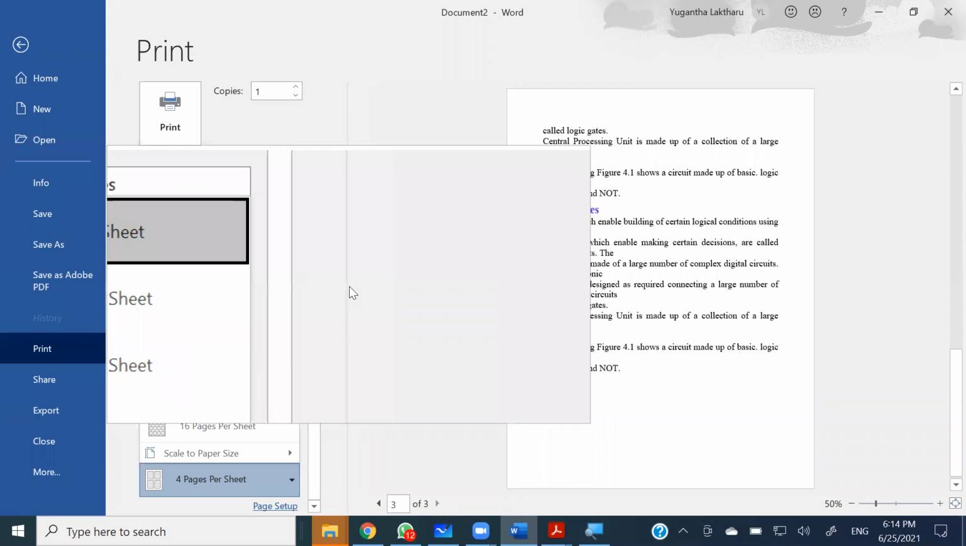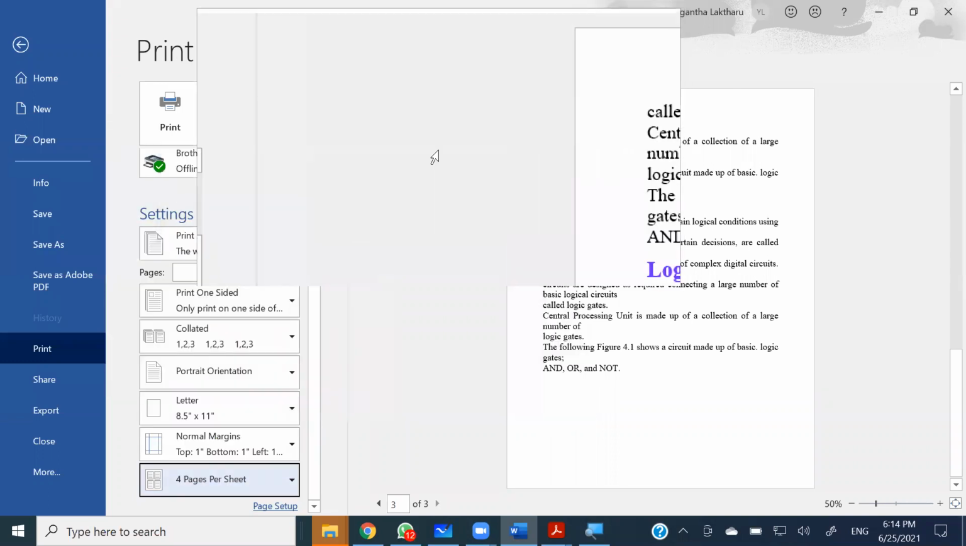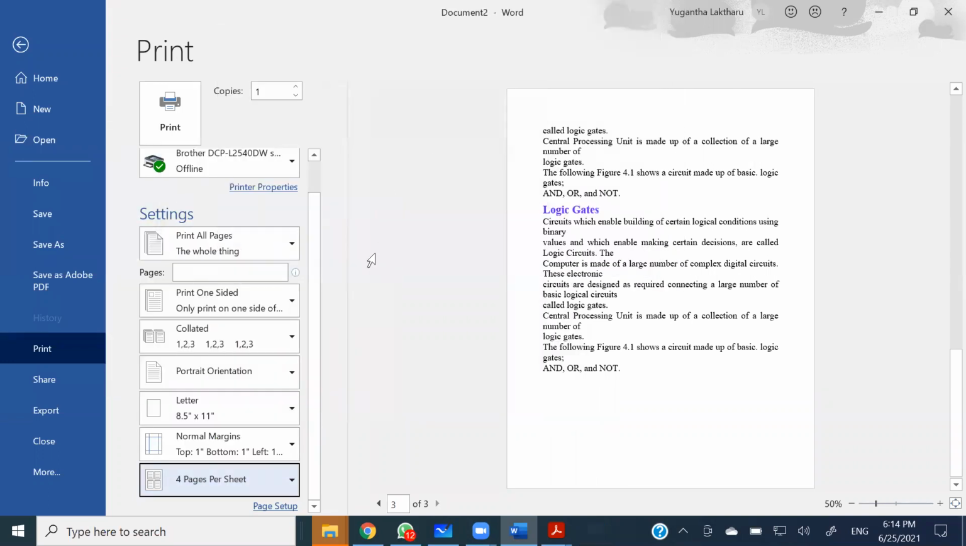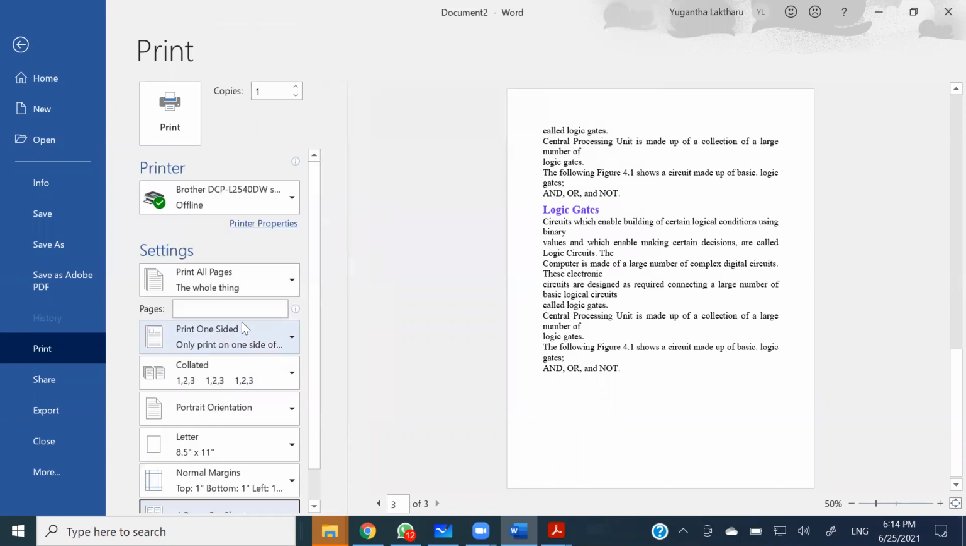So that is how the printing is done with the word processing software, right? People, is that clear?